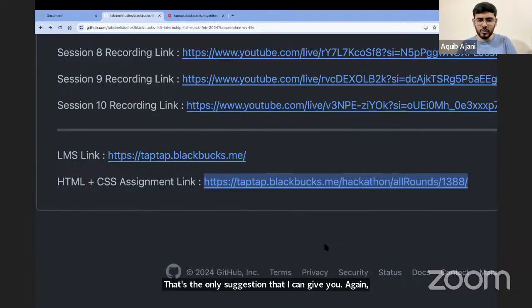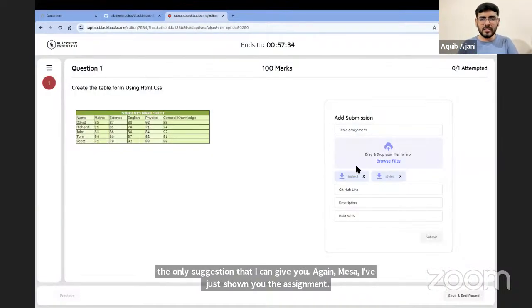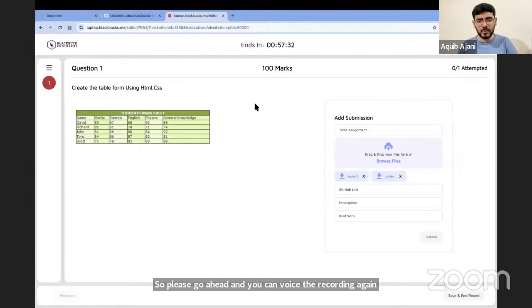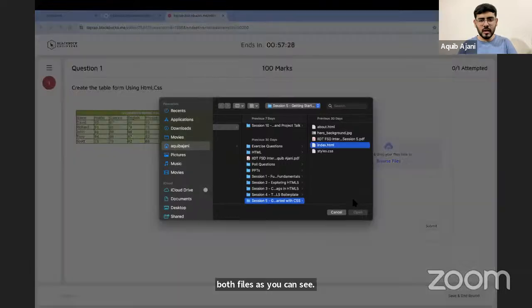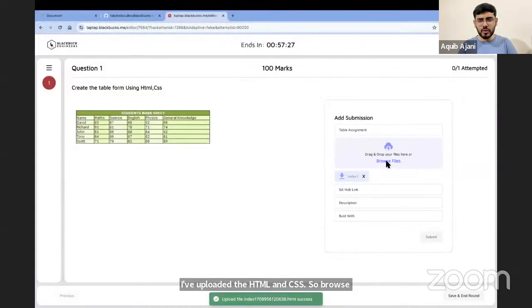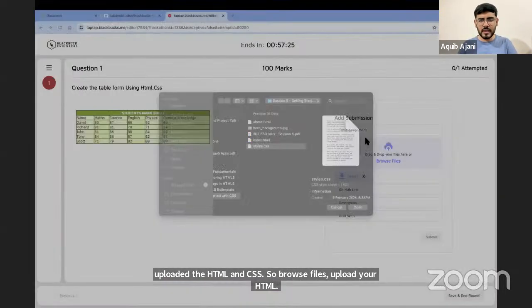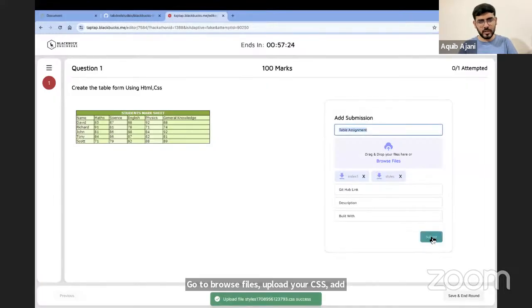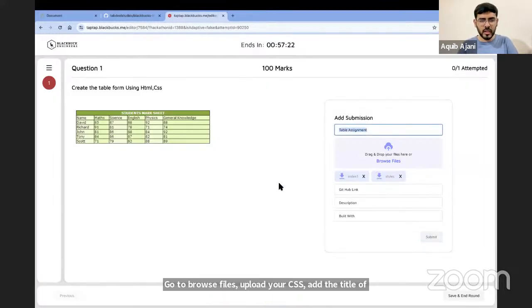Again, Mahesh, I have just shown you how to do the assignment. So please go ahead and you can watch the recording again. So this is your assignment, right? You have to upload both files. As you can see, I've uploaded the HTML and CSS. So browse files, upload your HTML, go to browse files, upload your CSS, add the title of the assignment and then submit. This is how you have to submit the assignment, right? So yes, that is the setup.